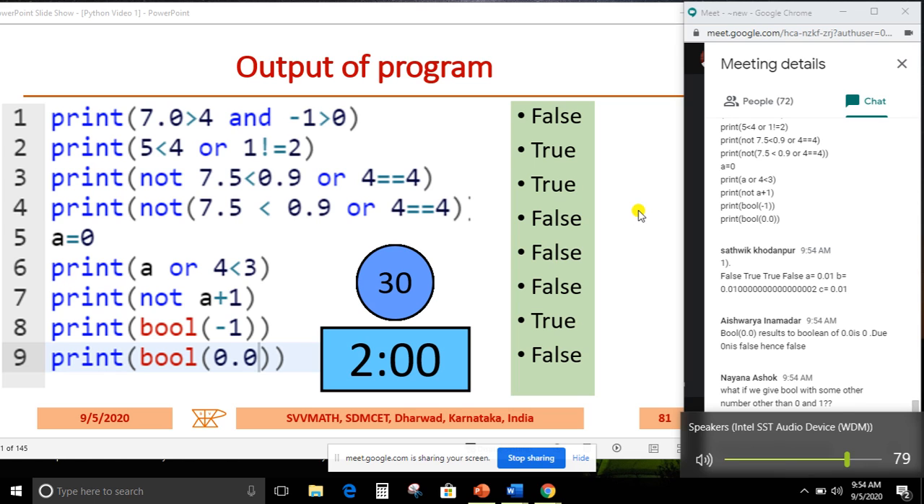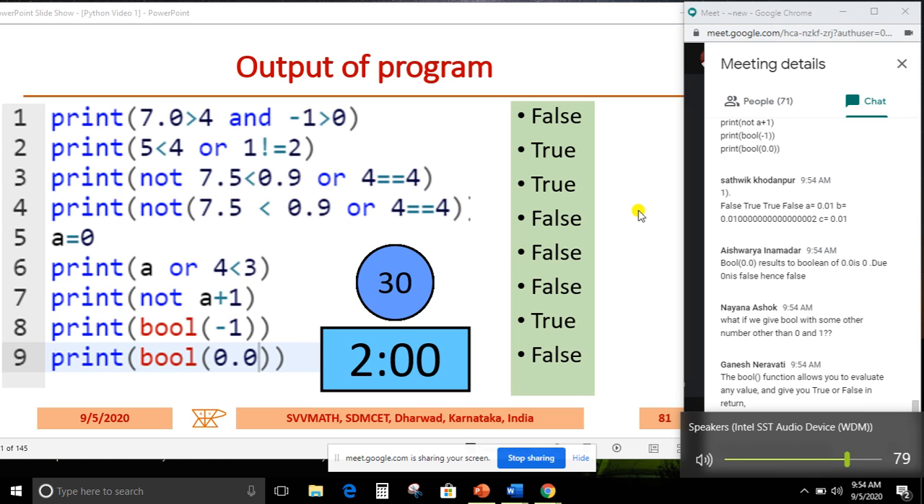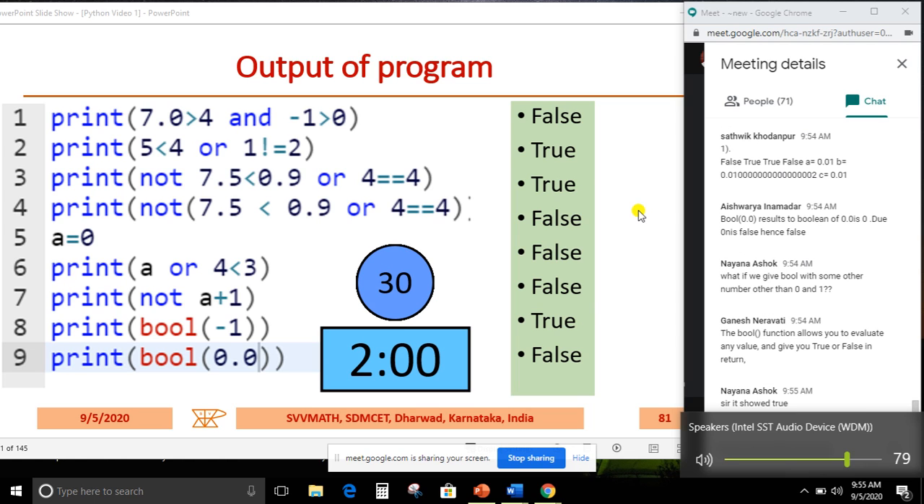Okay. You see, somebody is typing something. Okay, Aishwarya has typed that. Very good. Naina, what if we give boolean with some other number? Hey, you give it, yaar. Naina, don't ask. Your computer will not blast. Your mobile will not blast. It will never burn. You just do it.